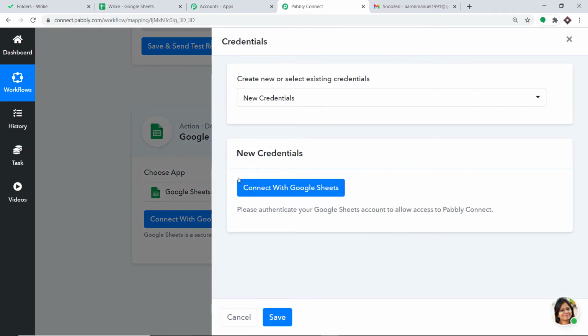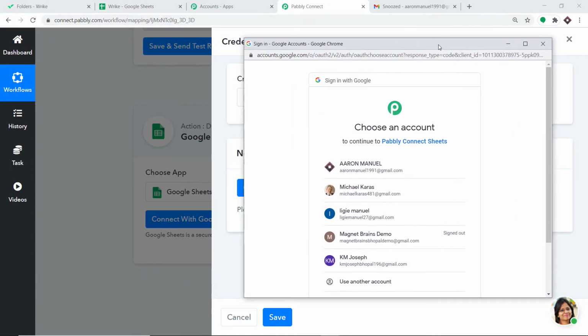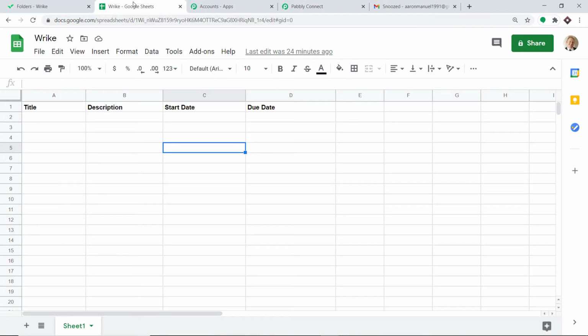Okay, so in the new credentials, again click on connect with Google Sheets. Okay, so actually I already have made a Google Sheet. So this is my Google Sheet in which I want to fetch in all the details from Wrike. So I have named it Wrike, and these are the columns I have: title, description, start date, and the due date. So I want to fetch in the details into these columns one by one.